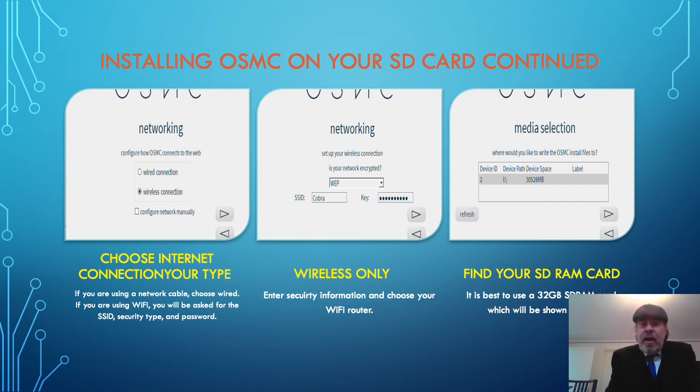Finally, you need to select where you want to put the media. And of course, you want to put it on the SD card that you've already inserted in your computer. You'll see the device ID, and mine is a 32 gigabyte card, so you'll see just over 30 gigabytes available. So make sure you select the right drive, because if you select the wrong drive, it will erase it.